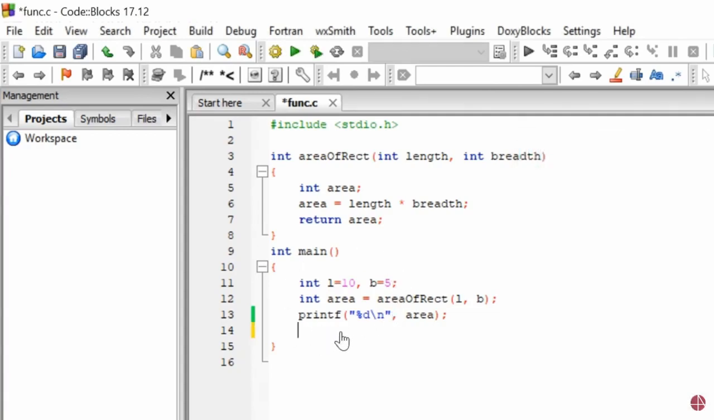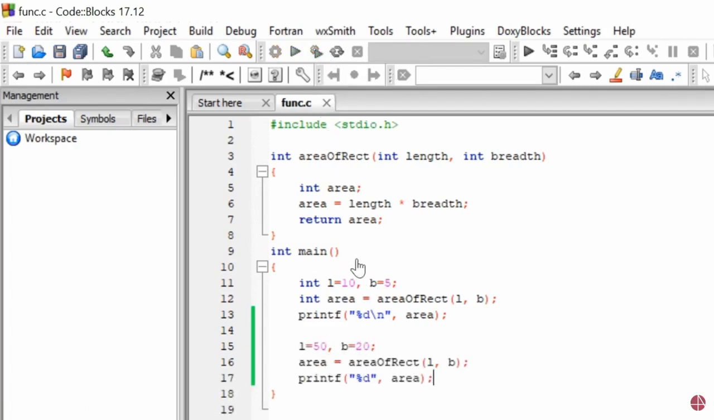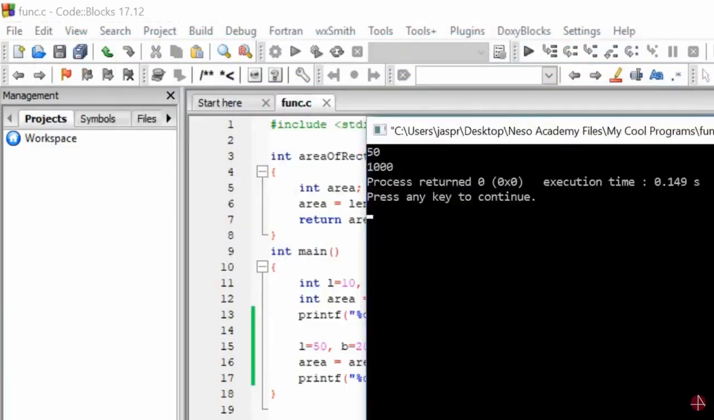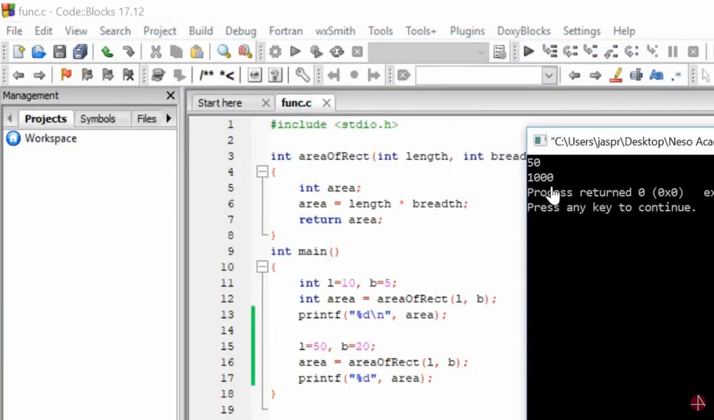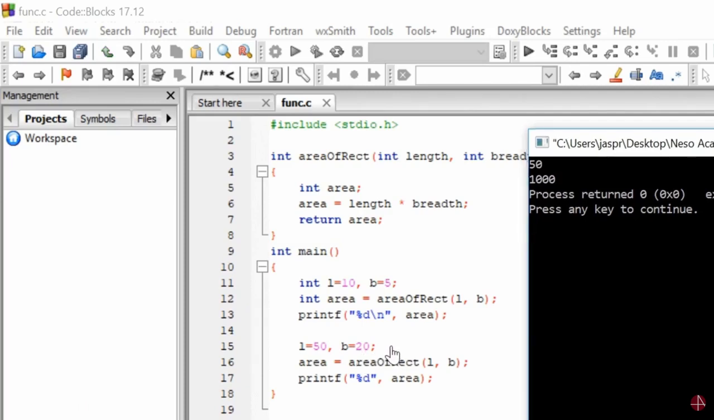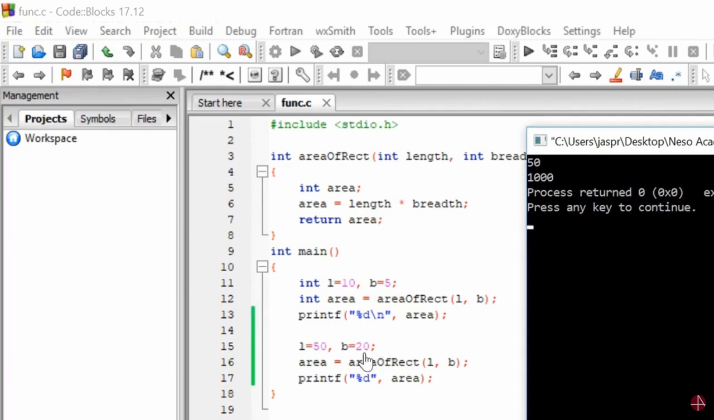Suppose I want to calculate area of rectangle once again with new values of L and B. L equals to 50 and B equals to 20. Now let's see what will be the result. As you can see, the area is 1000, right? Which is the multiplication of 50 and 20. Here you can see the demonstration of the reusability. That is, there is no requirement of calculating the area once again. What you need to do is just simply call this function once again, and then the new area can be obtained, right?